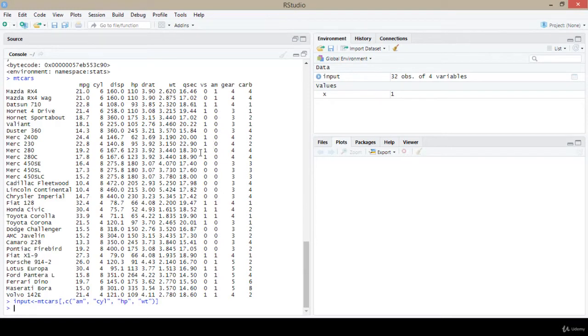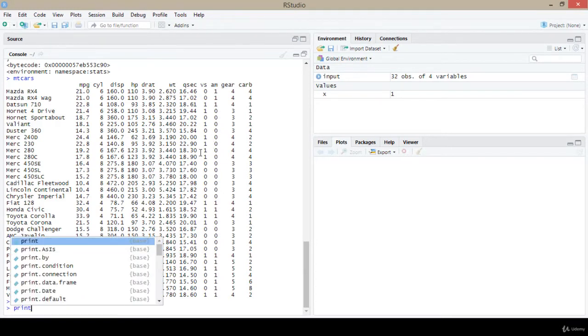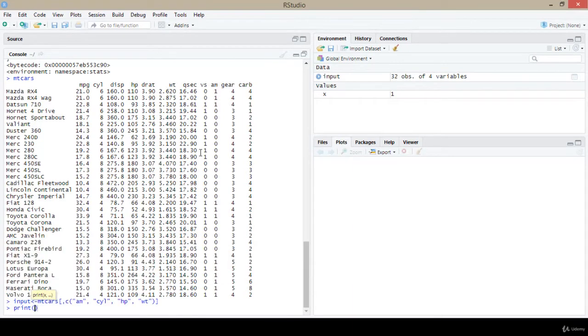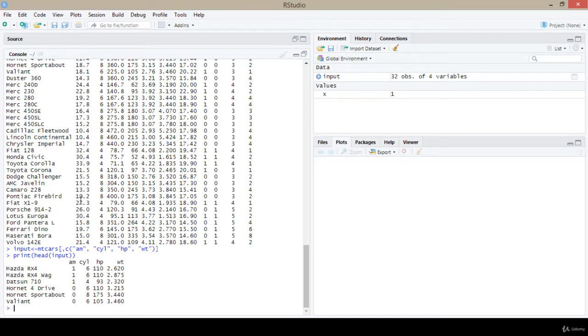If I type print head input, we get these values: the AM, CYL, HP and WT that we gave over here.